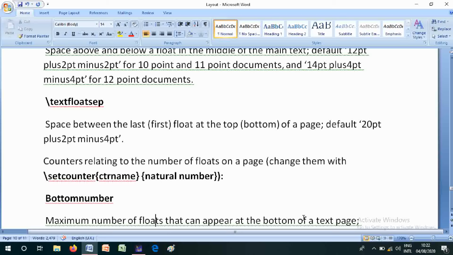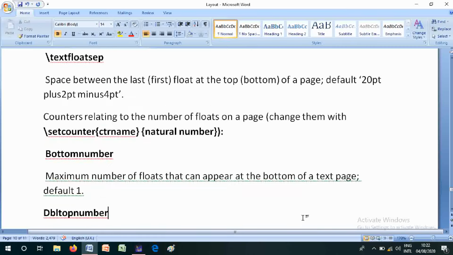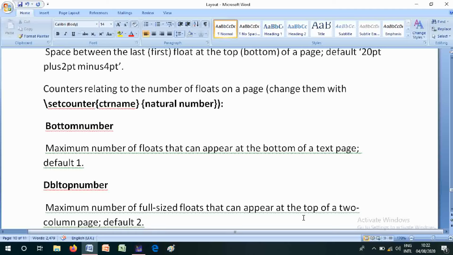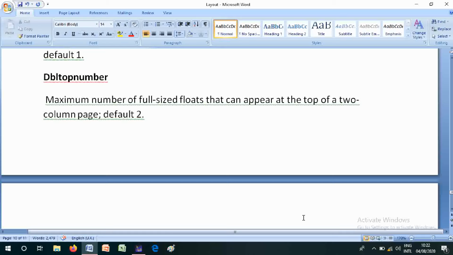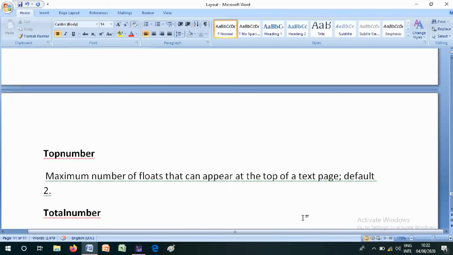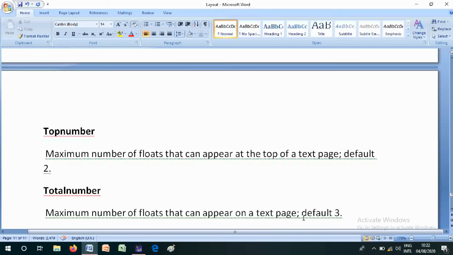Counters relating to the number of floats on a page: change them with \setcounter{ctrname}{natural number}. bottomnumber: maximum number of floats that can appear at the bottom of a text page; default is 1. dbltopnumber: maximum number of full-size floats that can appear at the top of a two-column page; default is 2. topnumber: maximum number of floats that can appear at the top of a text page; default is 2. totalnumber: maximum number of floats that can appear on a text page; default is 3.